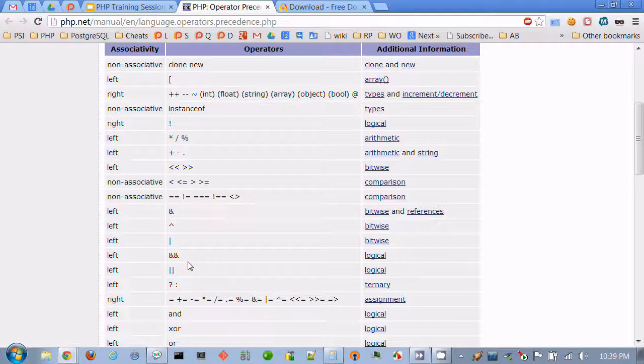If there are two different operators on the same row, we have to look at the associativity. If an operator is left associative, that means we're going to evaluate these operators from left to right in the expression. Most operators are left associative. There are a few that are right associative, such as these shortcut assignment operators. That means we evaluate them from right to left.